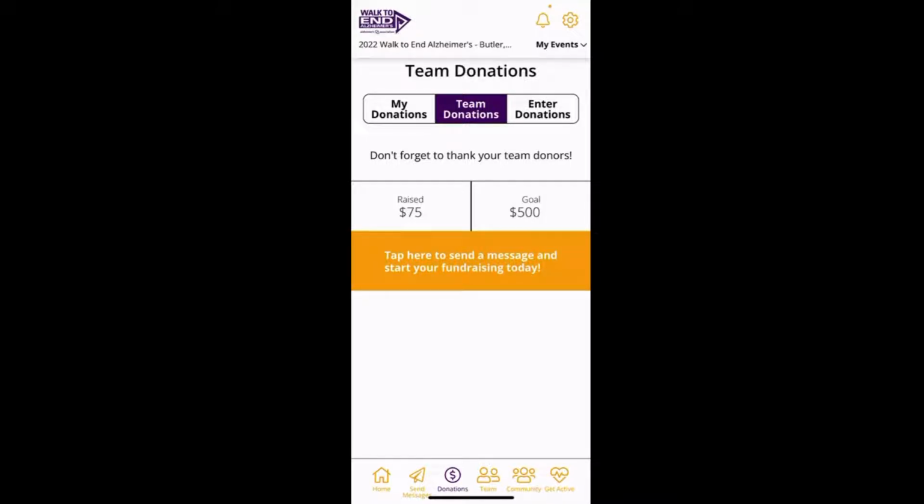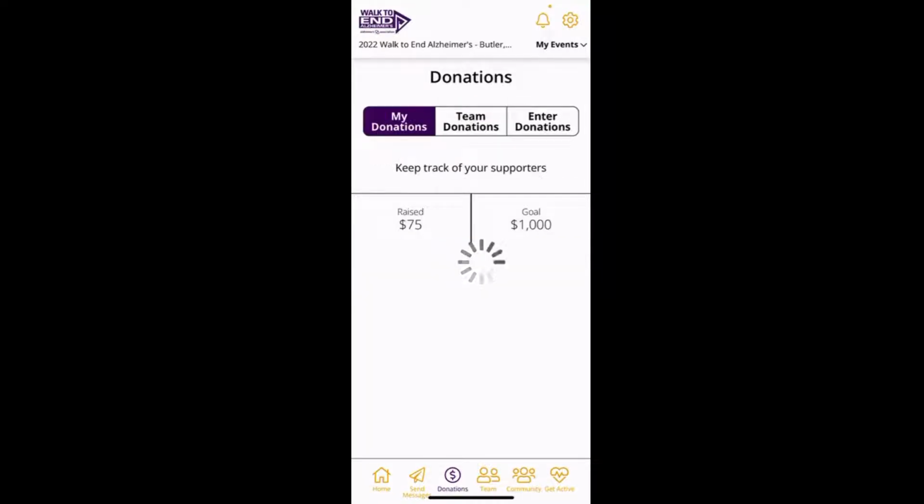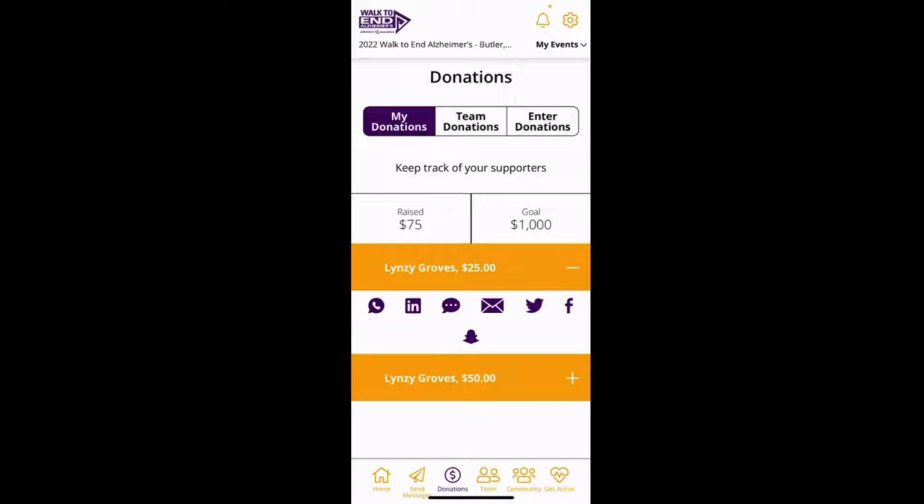If we click on the donations, it takes us to my donations, team donations, and then enter donations is the mobile deposit or the credit card. So I wanted to just highlight a couple of things. Team donations, if anyone makes a team donation that's general just to your team, not to an individual person, it'll show up here of who did that. You can also tap there to send a message. It'll take you back to those pre-written messages as well to kickstart your fundraising.